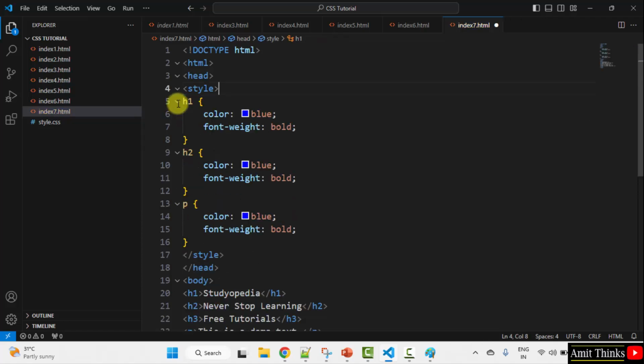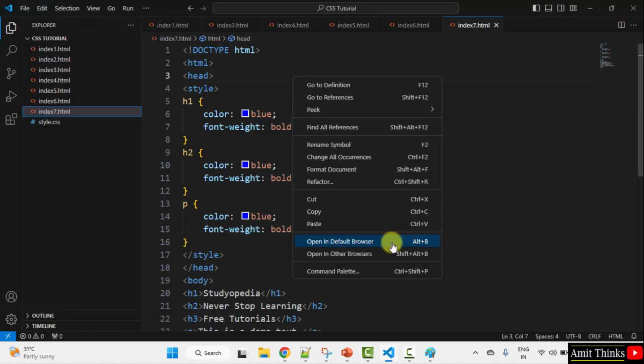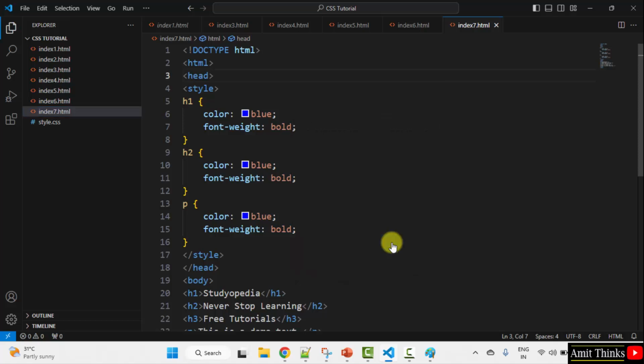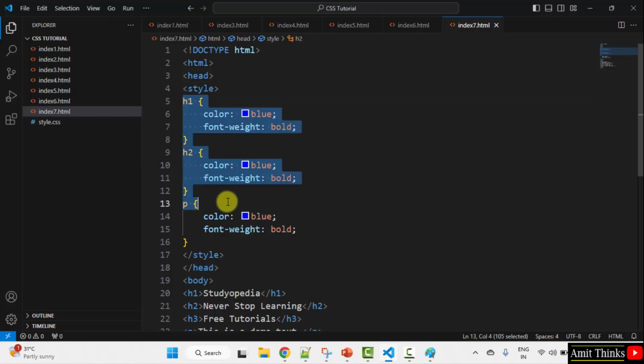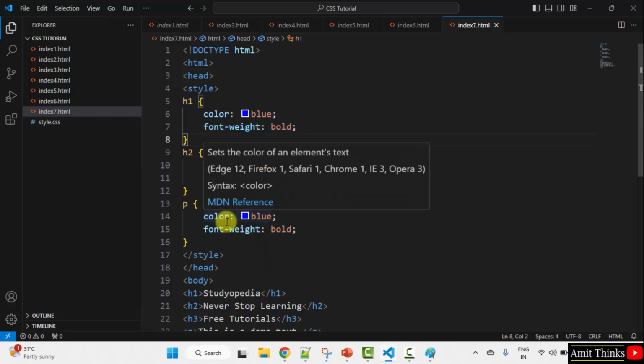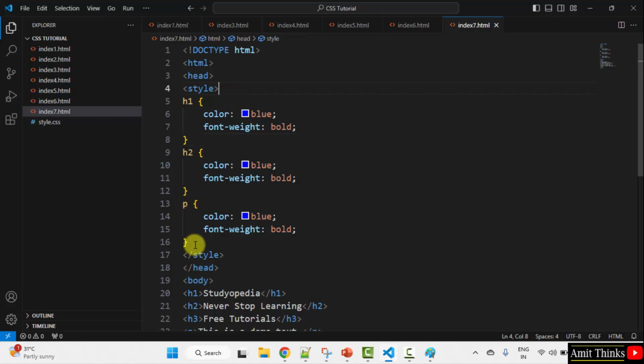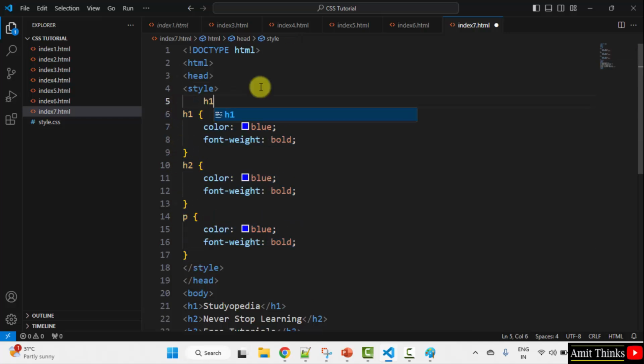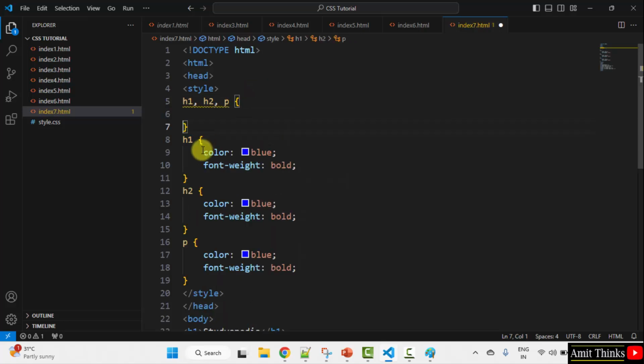Now I'll first run it. Go to file, save all, right click, open in default browser. So now you can see for h1, h2 and p tags we have blue color and font weight as bold, because we have used element selectors again and again. Now I'll just group them to decrease the code. Now you can see all these will vanish. I want it for h1, h2 and p, and the same styles.